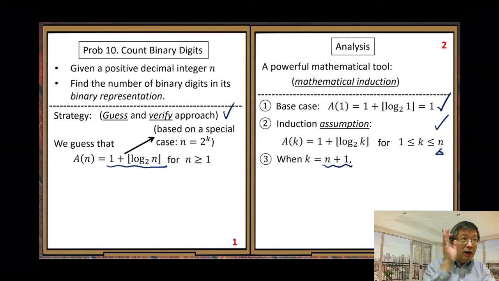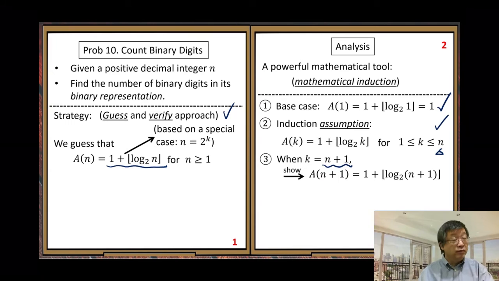Now, let us verify this. We want to show it, we want to really prove it is correct. This step, we cannot assume it, right? We need to prove it. Not like step 2, where we just assume it is correct. In step 3, we really need to prove it. But you can use your step 2 assumption. All right, so let us do the work.